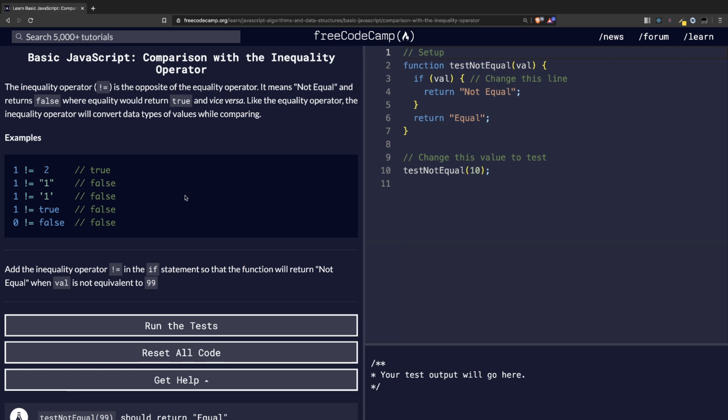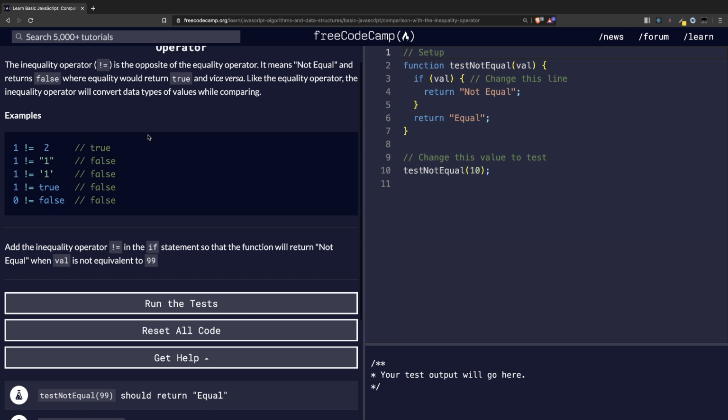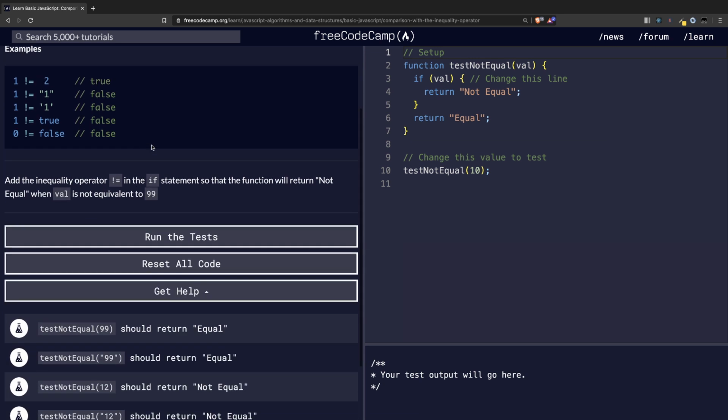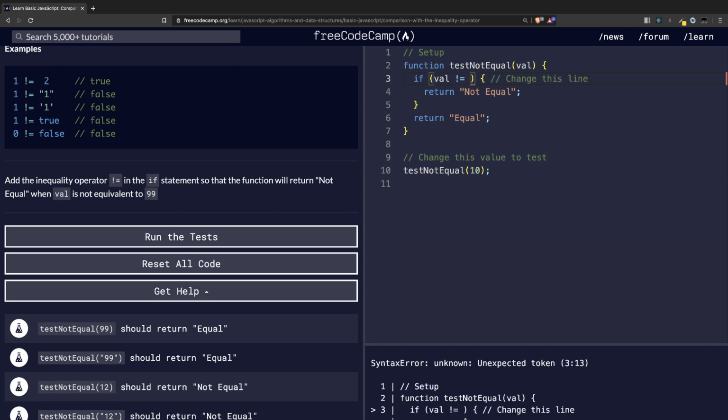Okay, so now we have the vice versa operator of the equality operator, which is an exclamation mark and an equal. This is, as I said, the exact opposite of the double equal sign operator. Alright, add the inequality operator like this. One is not equivalent with 99.